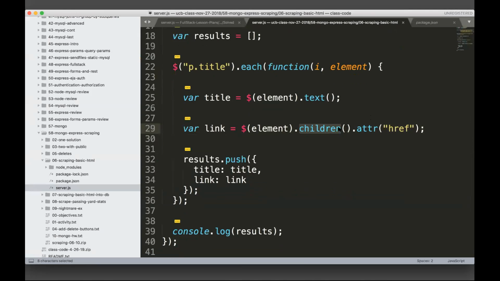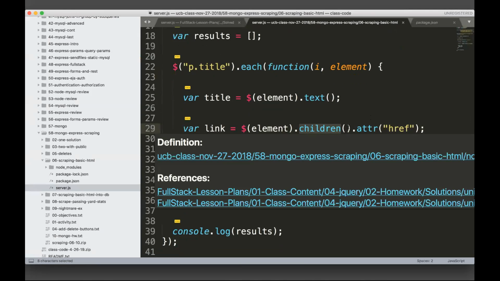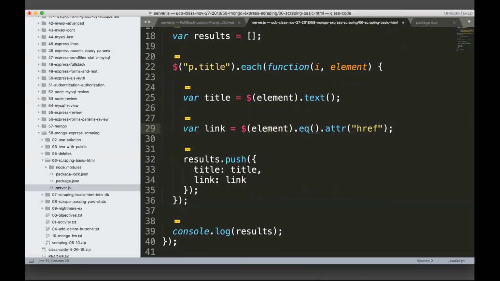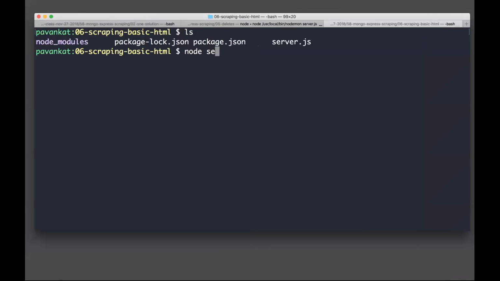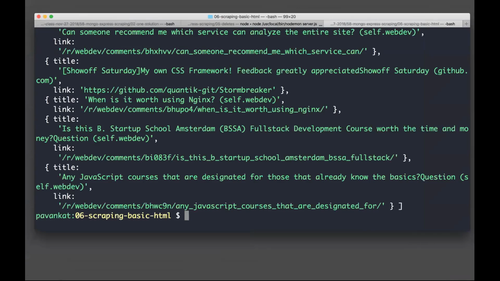It's weird that they're doing children here, and it worked because there's only one child. So you could do, I think, .eq(0). That would work too. Get the first element out of it. Or maybe it could be .children().eq(0). Let me see here. Let's see if this works. And does it work? Yeah, it does work.